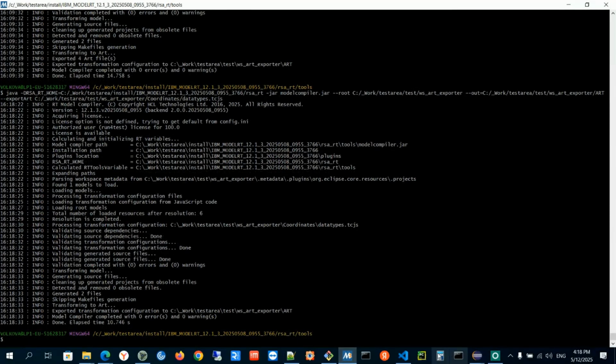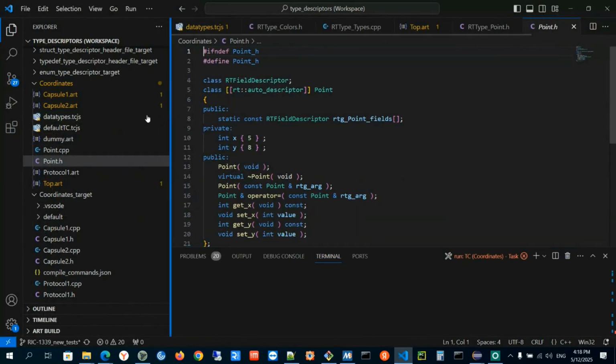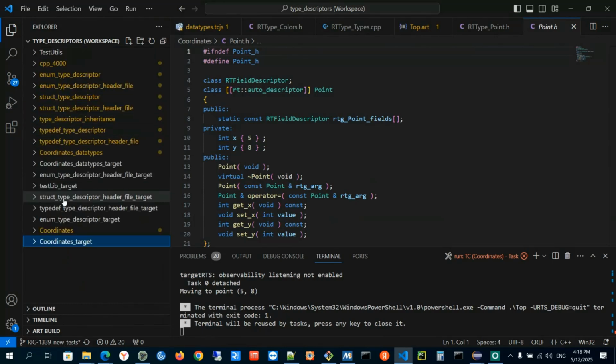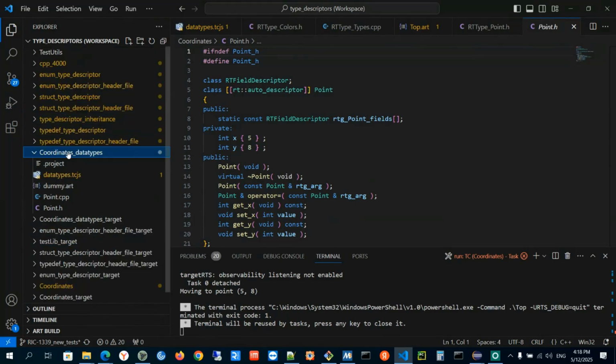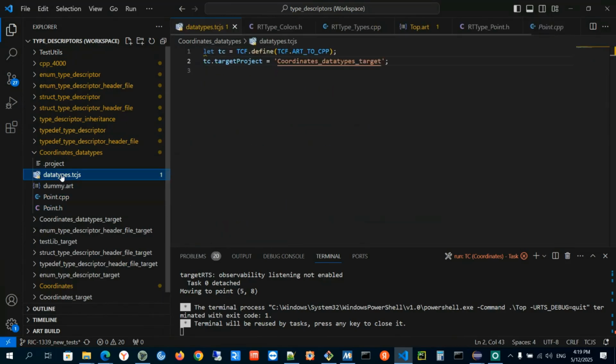Yes, and we can observe here, let's go directly to this code in real-time. I already have imported, I think, yes, this coordinates data type. It comes, if you see in this path, it comes from that art folder, which I have provided as an output folder for my art, for exporting art. And we can see that now we have only this point exported, header and CPP files, and data types.tcgs.